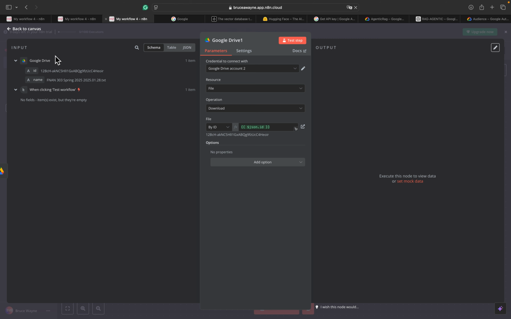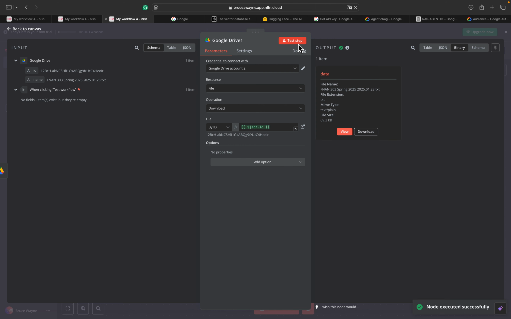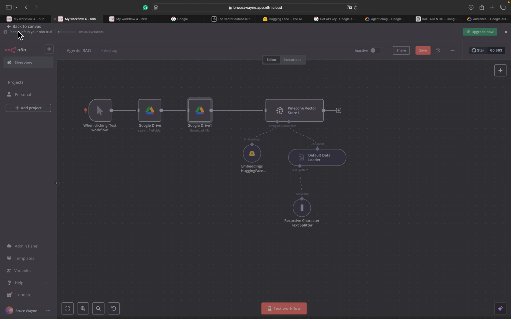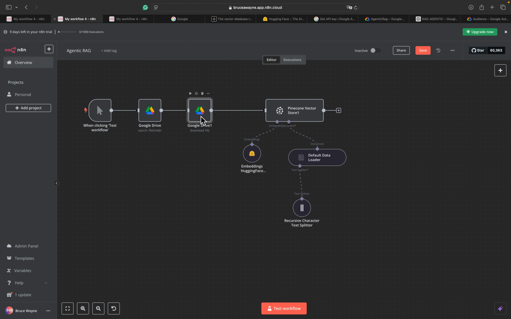Fantastic, right? Now let's actually test to see if it works. I can click on test step, and boom, we have the document. This is a random document, a syllabus for a class. So we got this part right, and now we need to set up our Pinecone vector store, which is very simple to do. By the way, the vector store is the place we use to store our documents.